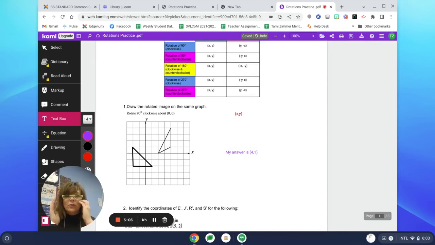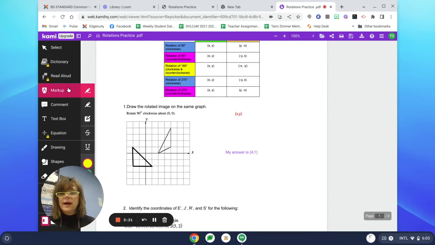So very, very useful. I know in some of the other classes, you have map projects. You might have a PSA project. You might have other assignments downloaded as a PDF. You can open it up right here in Kami. You can draw on it. You can type on it. You can, like I said, you can highlight.